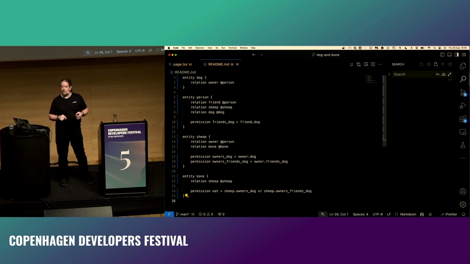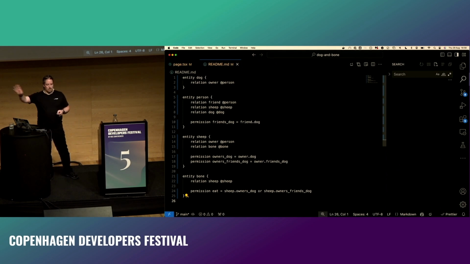One of the limitations of Permify is they don't allow you to walk across that tree more than 2 nodes. So I would be able to do sheep.bone, although the bone shouldn't be able to eat itself. I could do sheep.owner, but I couldn't do sheep.owner.friend. Once it got to friend, it said, I'm not going to do this. I'm sorry. You're out of luck.